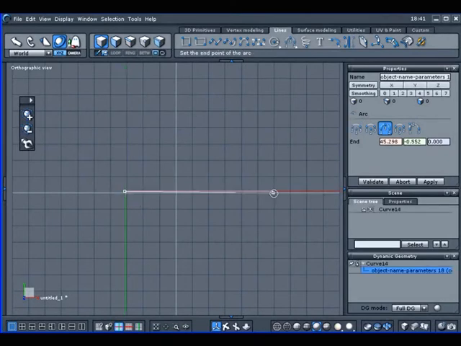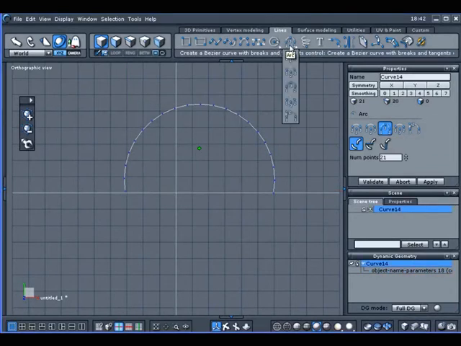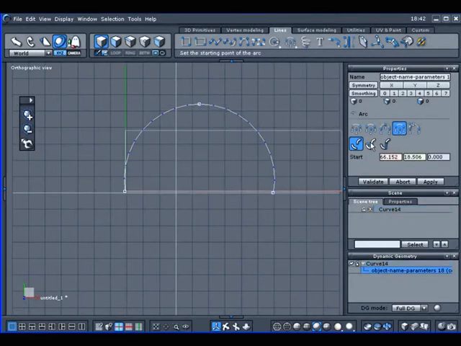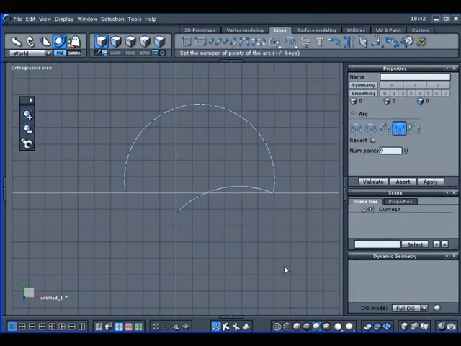1, 2, and 3. Then if we added another one, of course, then we got some options over here. So this one is, you can basically do anything you want with it. As you can see, I got one curve.